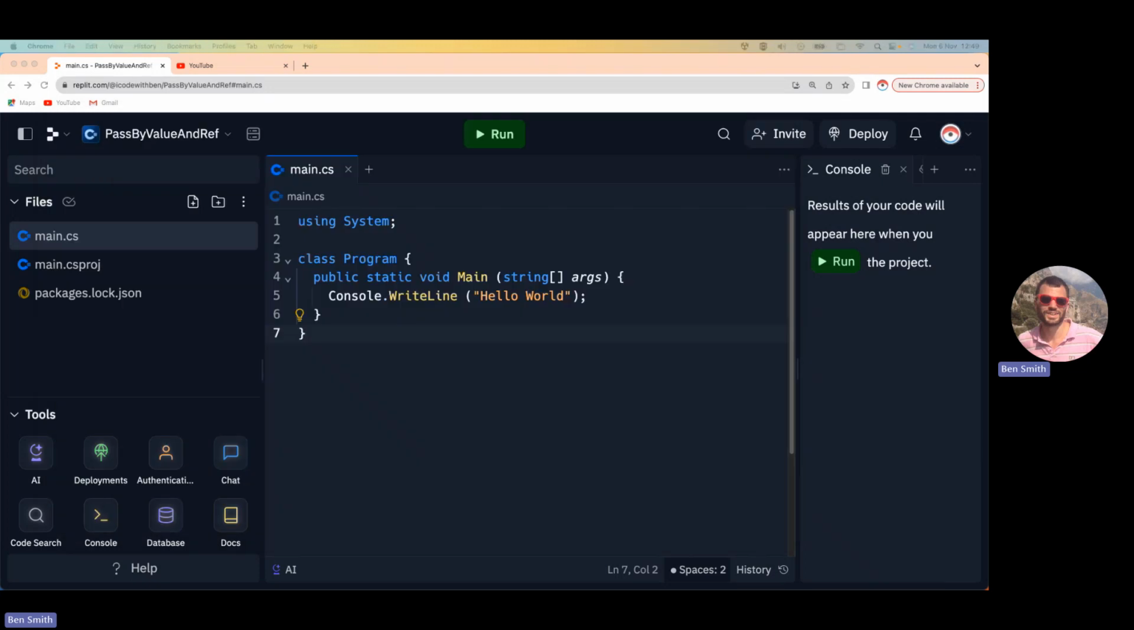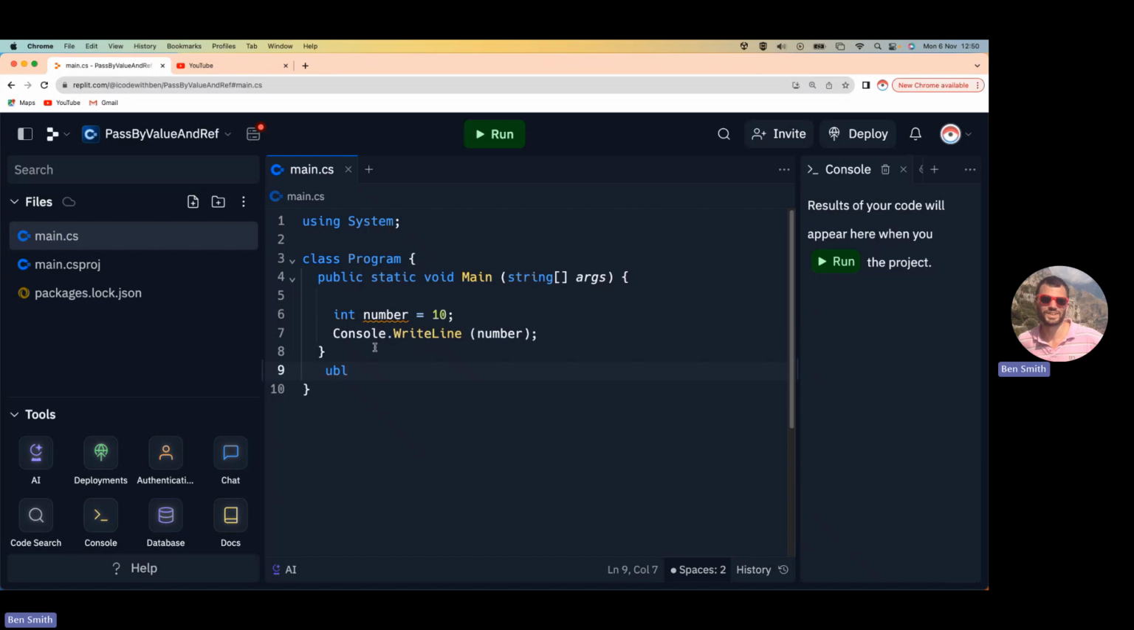Okay, so pass by value, pass by reference. In our main function, we're going to create a variable called number, and that is going to be 10. And then we're going to print that number. Then we're going to create a function below, called add5. It's going to be a public static function. It's not going to return anything. It's going to take in a parameter number, and what we're going to do to that is simply add 5 to it.